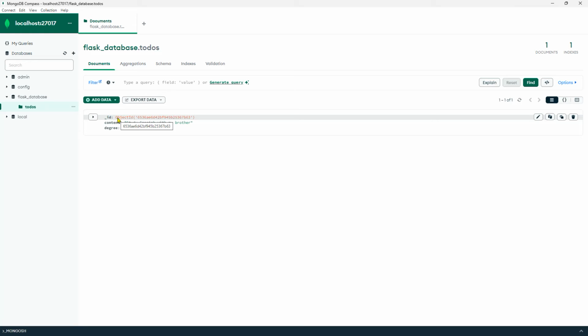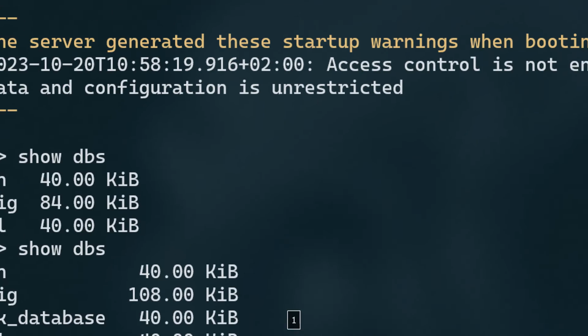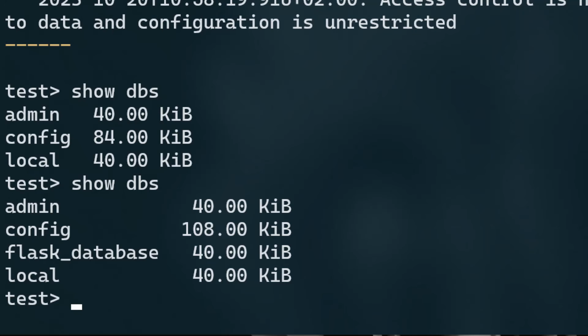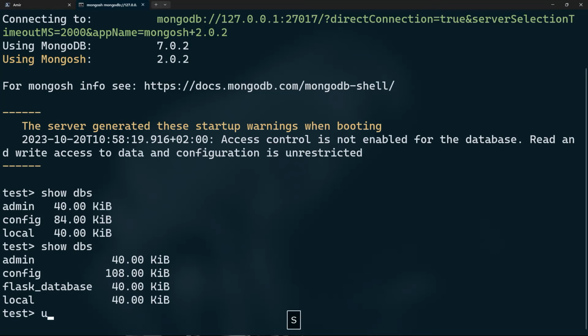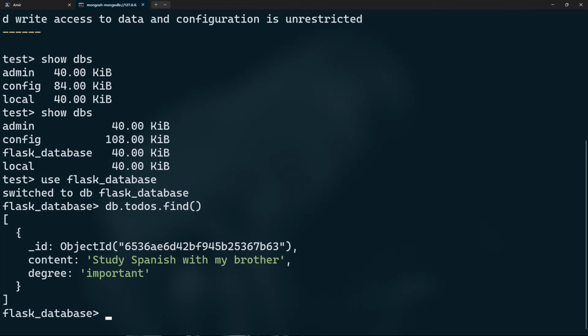Now let me go ahead and show you also in our Mongo shell. So in your Mongo shell, if you do show dbs again, now we have our Flask database, right? So this is our Flask database appearing in our Mongo shell. And to select our Flask database, we'll say use flask_database or whatever your database is called. Once we have switched to our flask_database, we can now say db.todos.find. And there we go. We have used the find function to get all the todos inside the database.